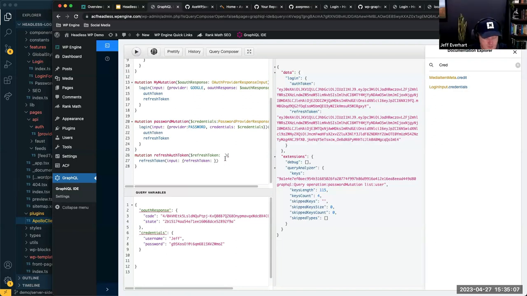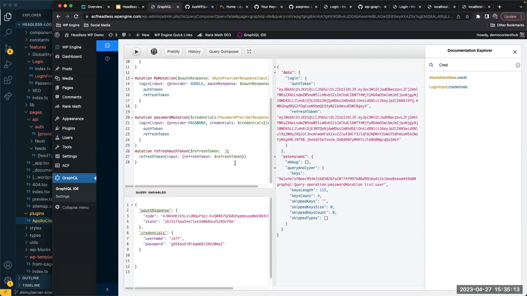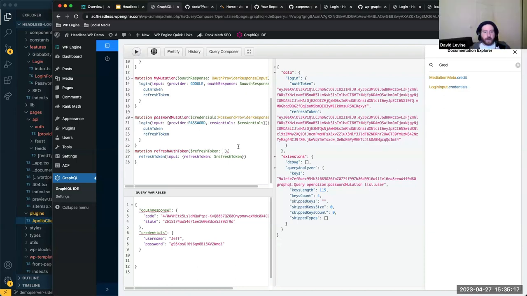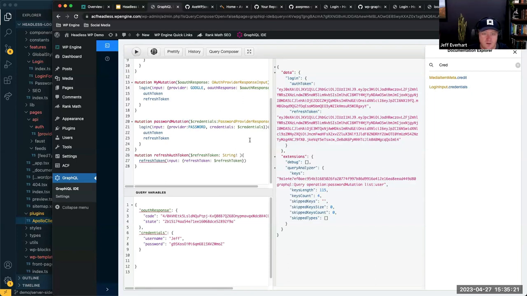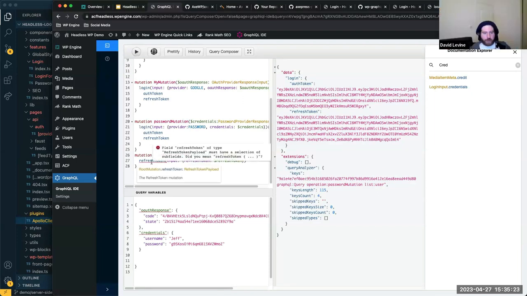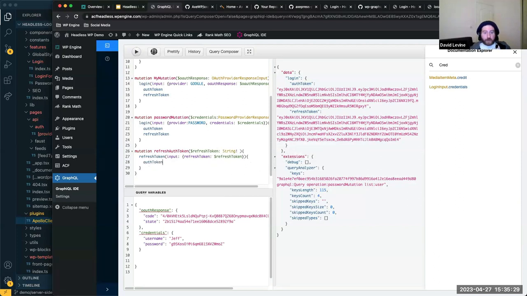Okay. So this is going to be $refreshToken, and I believe it's a non-null string. Yes, capital String, so this is required: String exclamation point. And all that returns from this is the auth token. Why? Because you should not be using your refresh tokens to actually get user data. That is a security no-no.